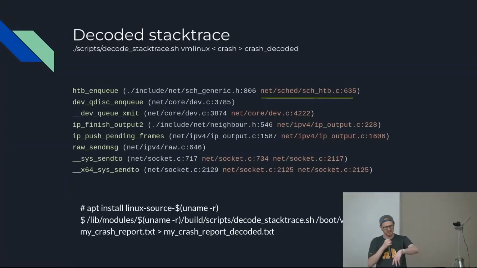Typically on Debian computers, you may already have the Linux source code installed, in which case you can use these commands at the bottom of the screen to get that. Otherwise, you may have to install it. Sometimes the Linux source uname may or may not work depending on your kernel. But at the end of the day, it produces this detailed stack trace that tells us exactly where this crash is happening, and we can see this whole flow.